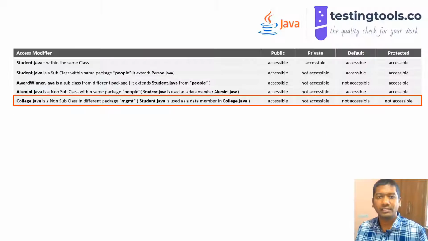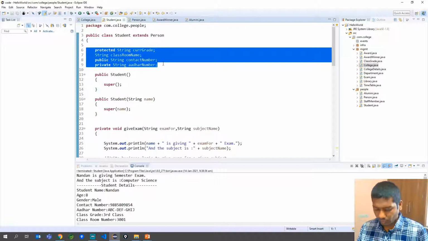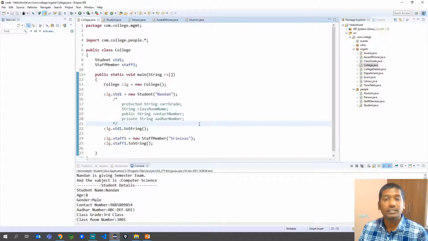We will look at the final scenario, which is about a non-subclass, that is a class which will use a data member of another class but is also in a different package. As per this scenario, it says you can only access the public variables. You cannot access anything else like default, private or protected. So let's go and see in the Eclipse. I'm going to the college. I will also copy these to see if I can access them, just to understand the variable names. These are the four data members. Let's see if we can access those things.